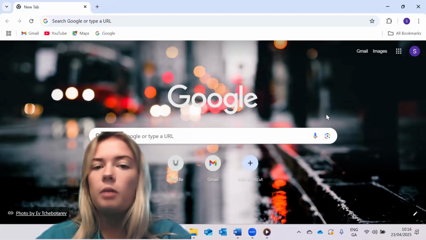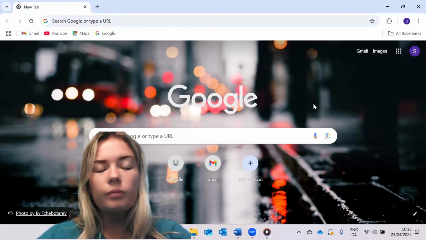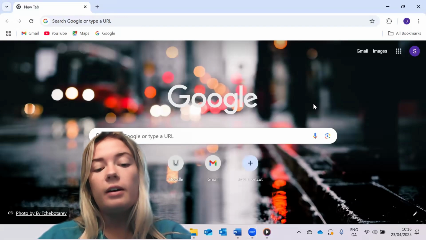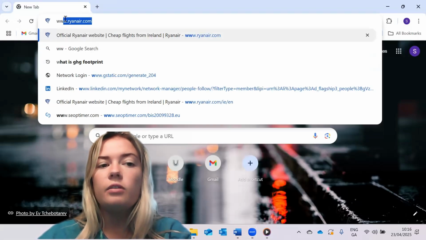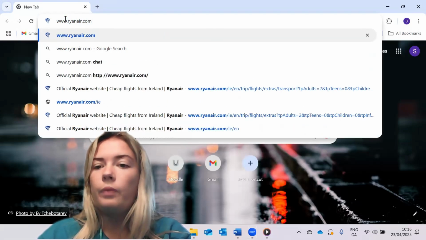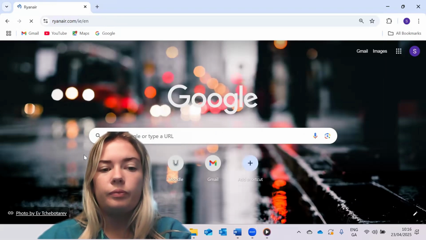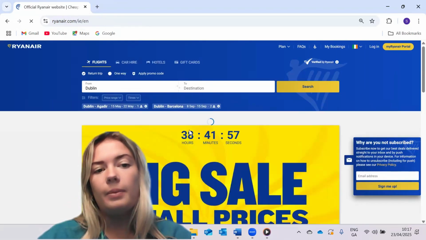Today I'll be showing you how to search and book a flight with Ryanair.com. First of all, you're going to open up your browser, whether it's Google, Safari, Microsoft or Bing, but I'm going to go with Google for today. I'm going to type in www.ryanair.com and press enter. This will bring me to the Ryanair website.